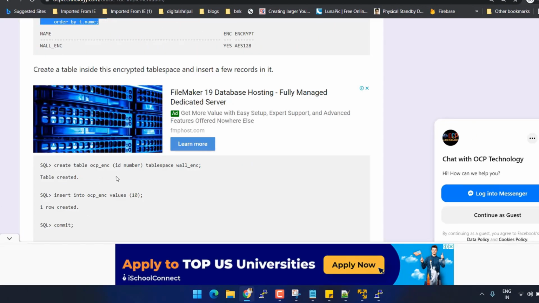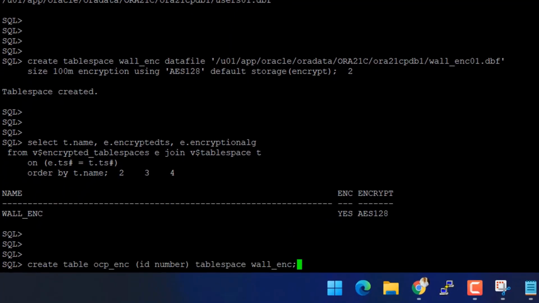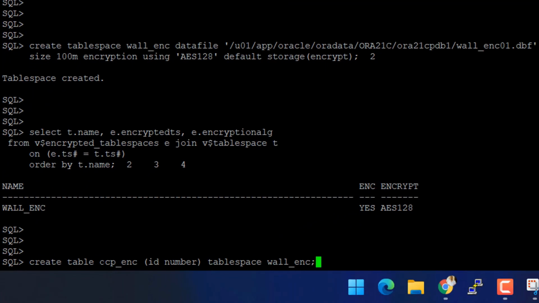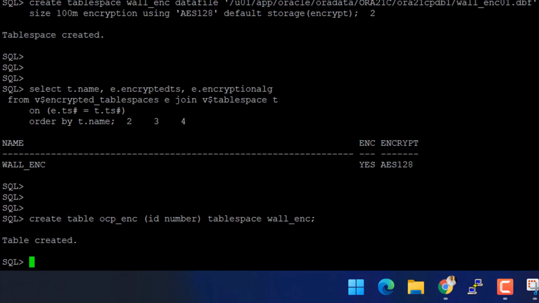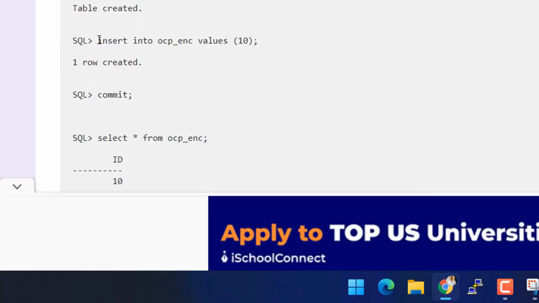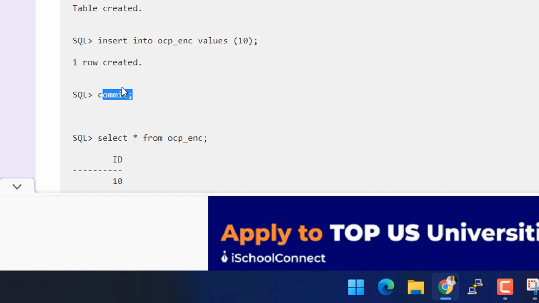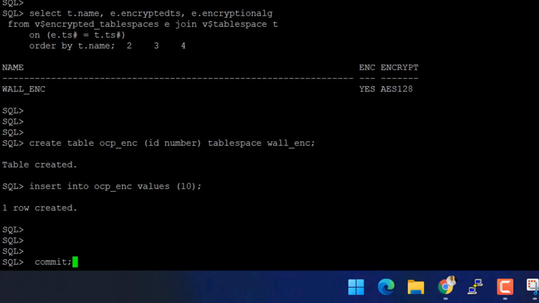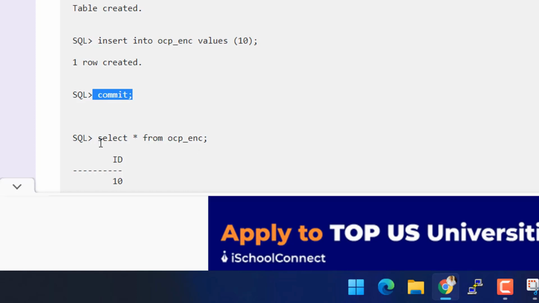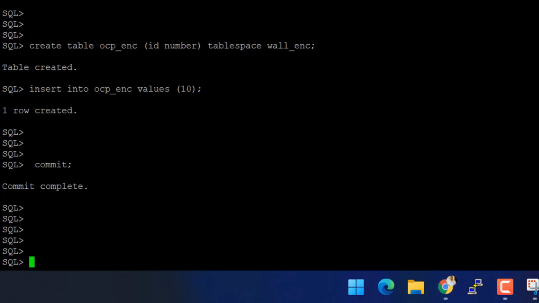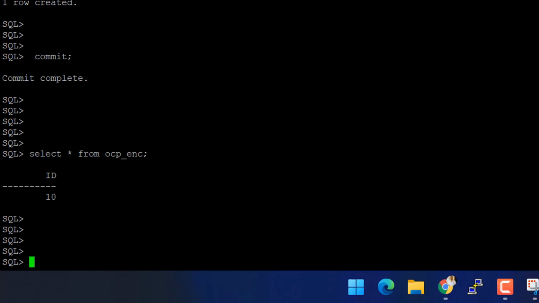Let me create a new table inside the encrypted tablespace and insert some records in this table. In that command, I'm using the name of the table, this is OCP_ENC, with this column, and the tablespace I'm using here is well_ENC, which is this one. Okay, so just hit enter. The table is created. Let me insert one record in this table. One record is inserted. Let me commit the transaction and check the data. So one record is available in this table, which we inserted right now.